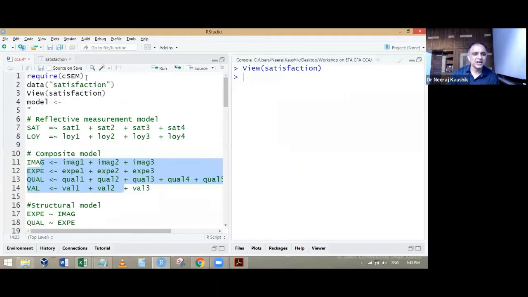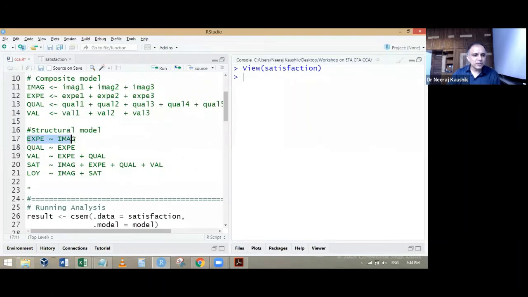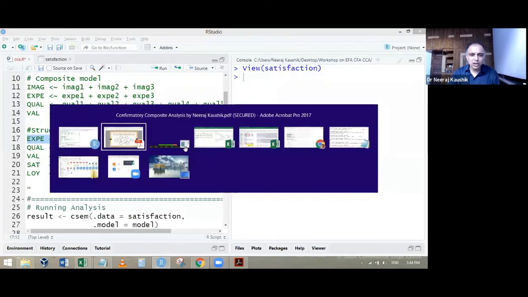One more difference: the package is CSAM. For reflective, the package was lavaan. It means CSAM will take care of lavaan also, so we are not required to load lavaan, because CSAM already says I will work on lavaan also. I know what lavaan will do, I will do that stuff also. Now, expectancy related to this is the structural model. Let's see the structural model.